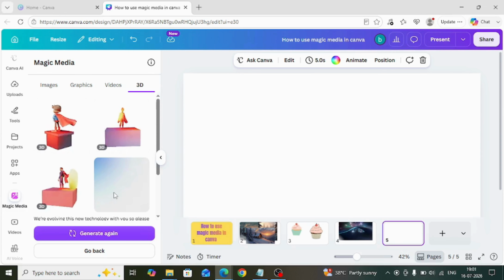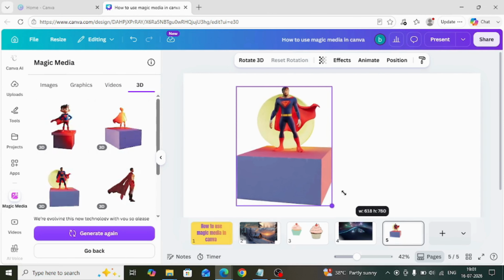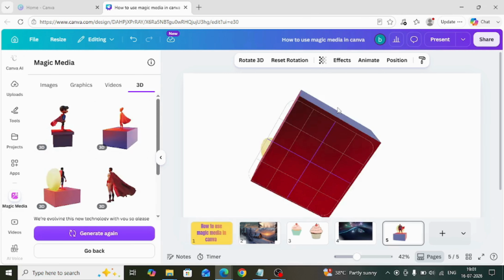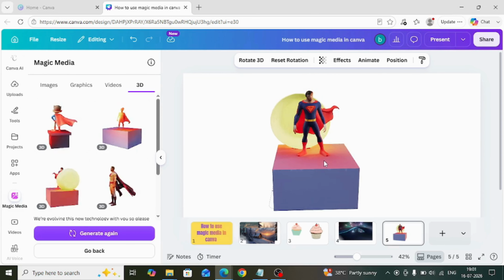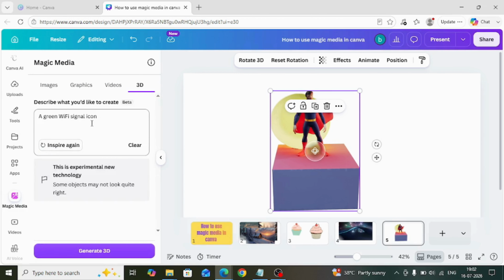You see how professional this looks and is perfect for thumbnails. You can use them in presentations, product mock-ups, or you can even use them in your social media content. Let's rotate it in 360 degrees. Let's click on the inspire again option and try any other example.